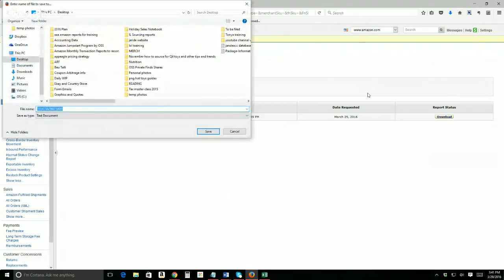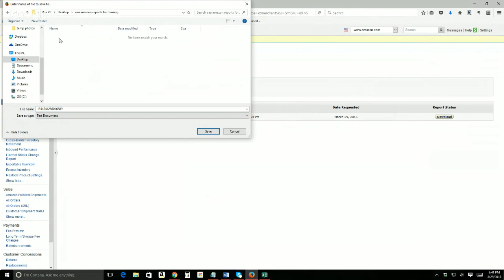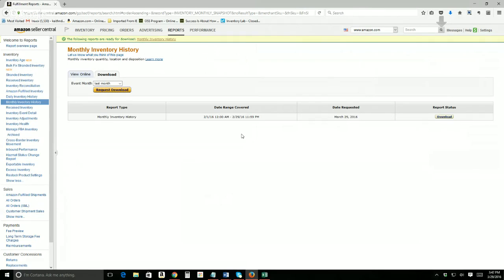Now, once this downloads, it's going to give you a text document, which is pretty much useless. You can't do much with it. But what we're going to do is pull that into an Excel spreadsheet so that we can get the data in a readable format. So you can just put this on your desktop somewhere, or I like to make a separate folder so that I can find it, because it's just a bunch of numbers. So I'll just put it here, or you can put it under Amazon reports, anything you want, so that we can find it when we pull it into Excel.